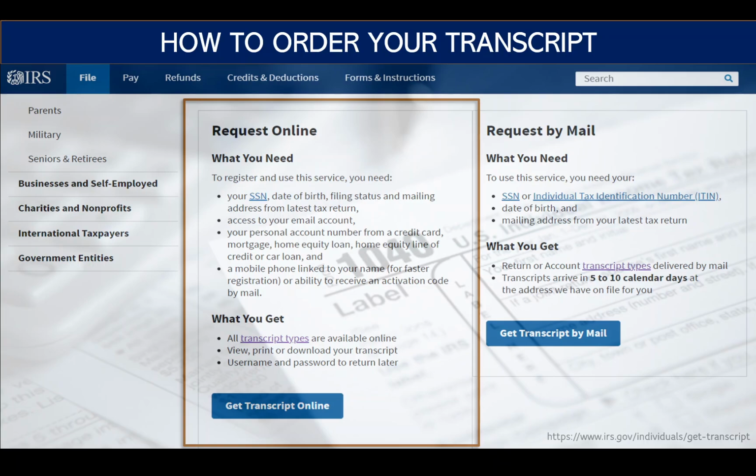And then when you get access online, you'll be able to see all the transcript types. You'll be able to download it, print it, return later, which is really useful. So definitely, I would recommend going online.